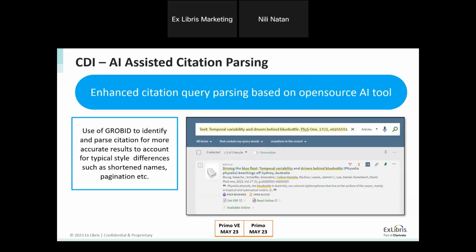Okay, CDI, AI-assisted citation parsing. We understand that we have a lot of users that are searching for a known item using a citation format. They are copying a citation into the search bar and expect this item to be found because they give really an accurate citation for that article.